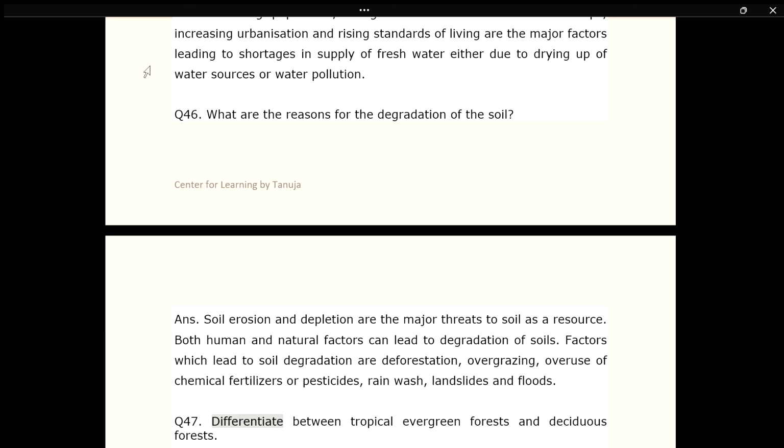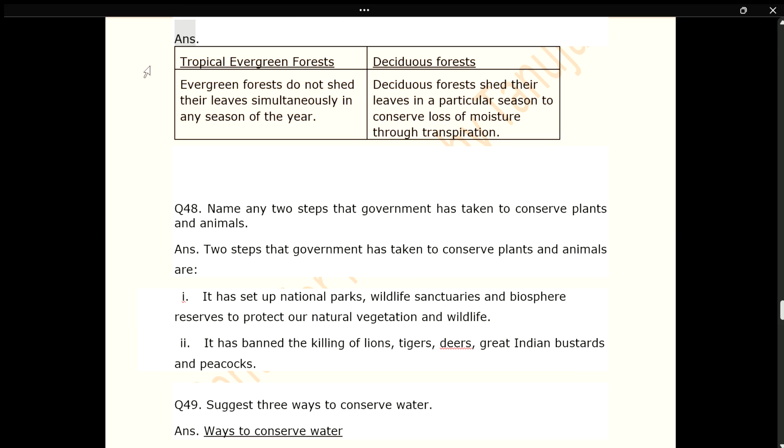Q47. Differentiate between tropical evergreen forests and deciduous forests. Ans. Tropical evergreen forests: Evergreen forests do not shed their leaves simultaneously in any season of the year. Deciduous forests: Deciduous forests shed their leaves in a particular season to conserve loss of moisture through transpiration.